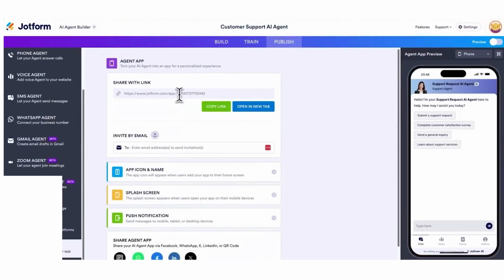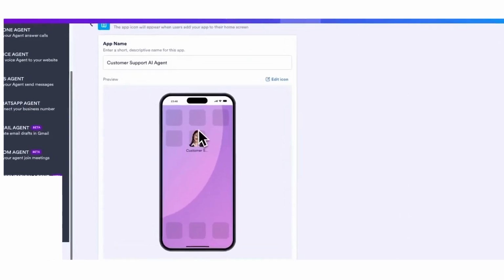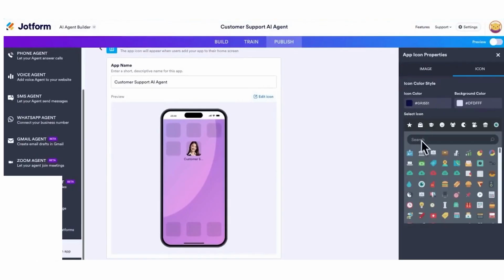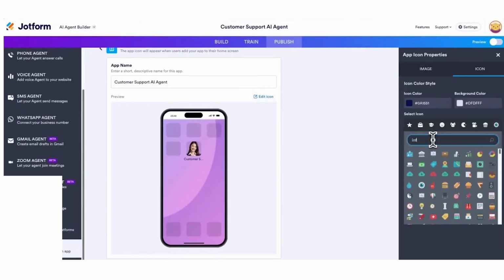The best part is how simple it is to make these agents mobile ready. You just copy a link, send it to your phone, and add it to your home screen like a regular app. The AI agent works smoothly on both mobile and tablet devices, offering features like form submissions, voice interactions, chat history, and even push notifications.